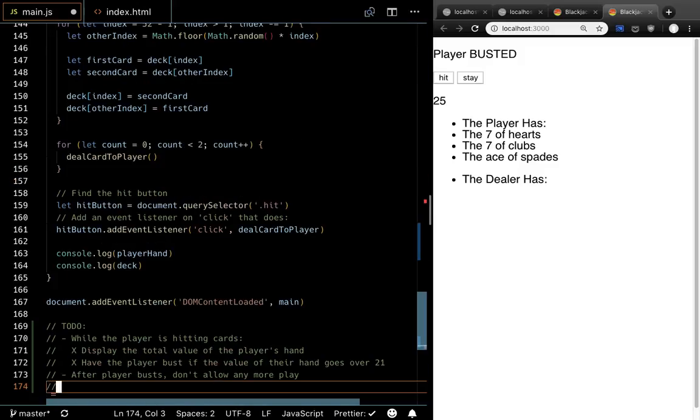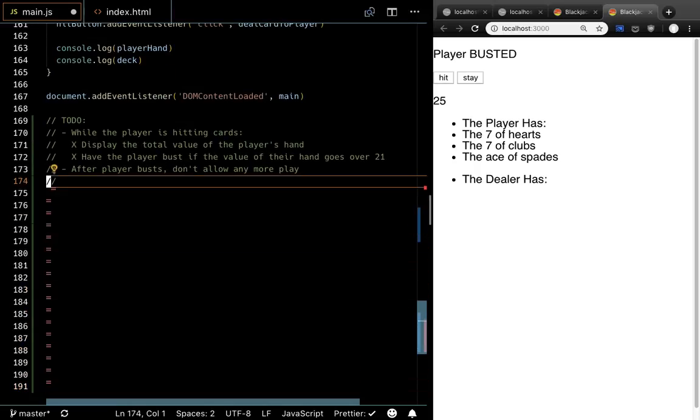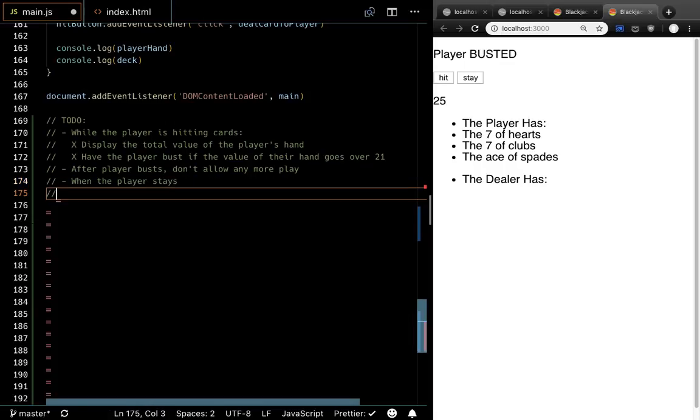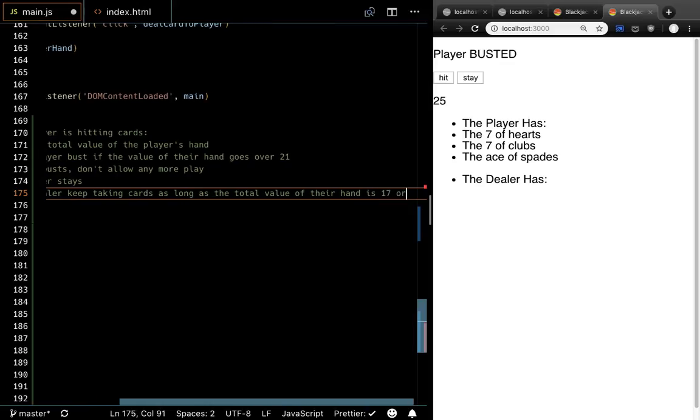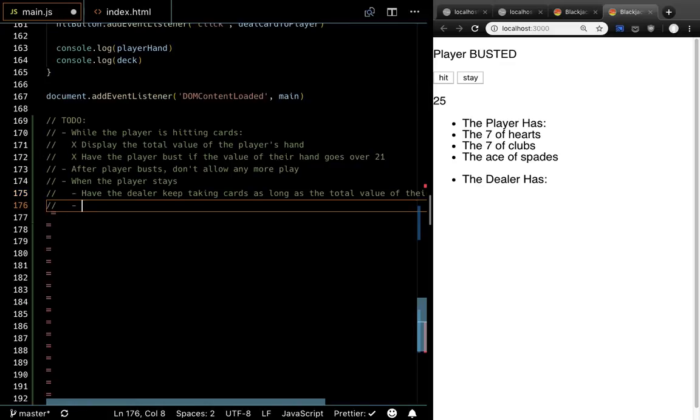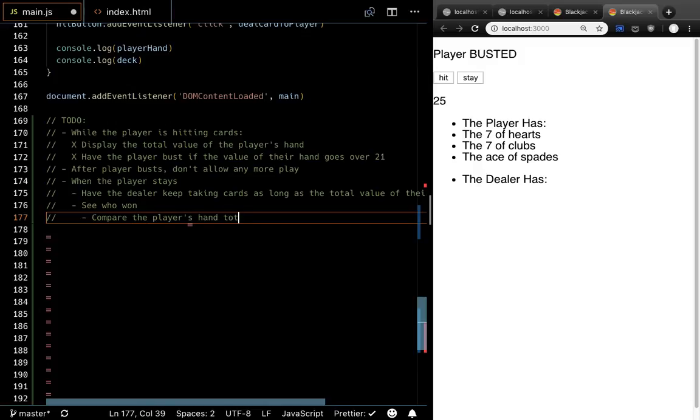So let's add some more to-dos. When the player stays, what do we need to do? Have the dealer keep taking cards as long as the total value of their hand is 17 or less. Then see who won. How do we do that? So we can compare the player's hand total to the dealer's.